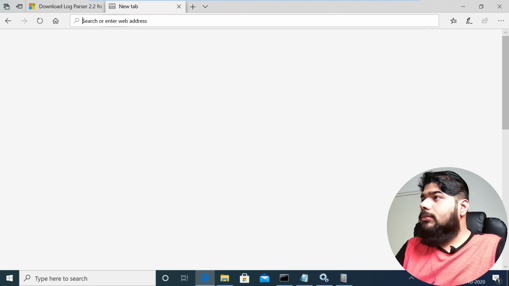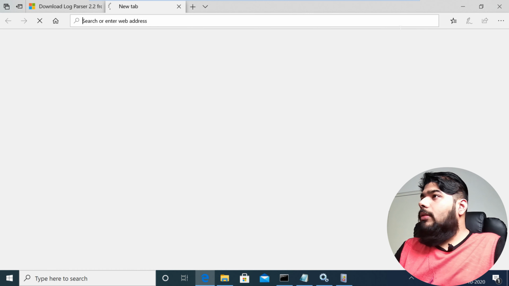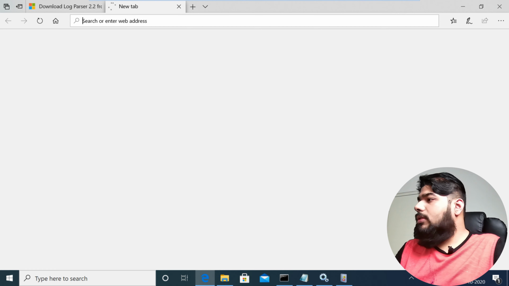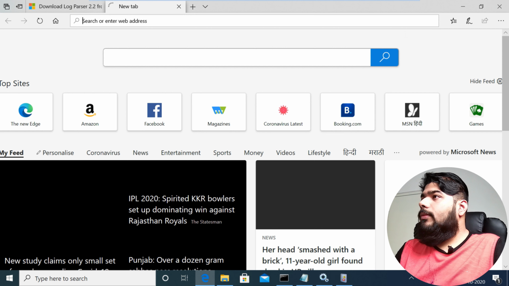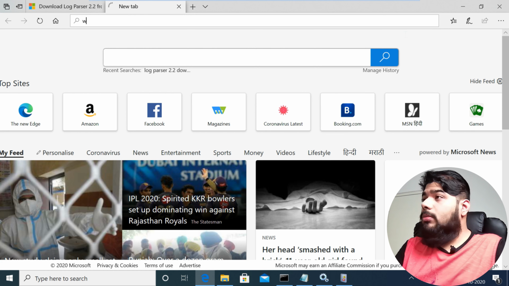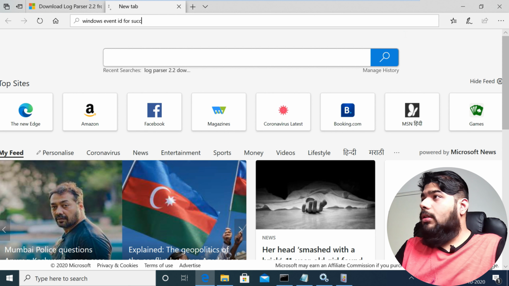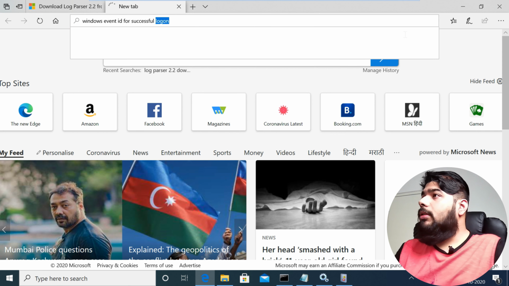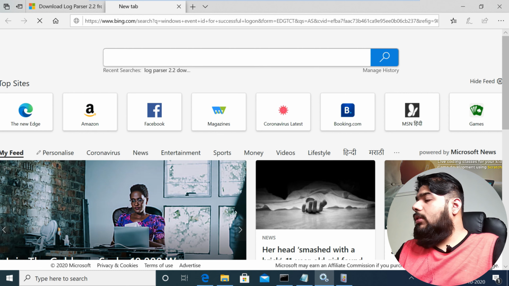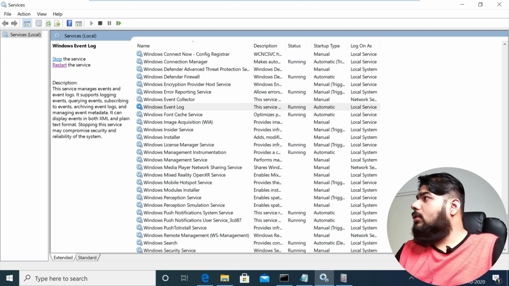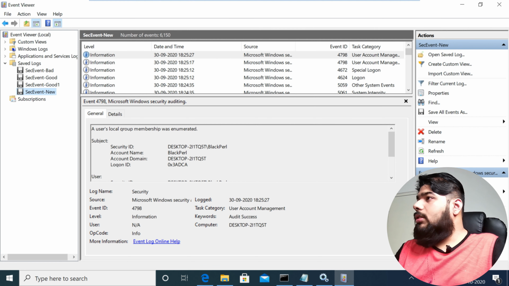successful login. My system gets stuck at times. I think it is 4624, but never mind. Windows event ID for successful logon. Okay, let me see if this thing has started or not. Not this one, this one, yeah.